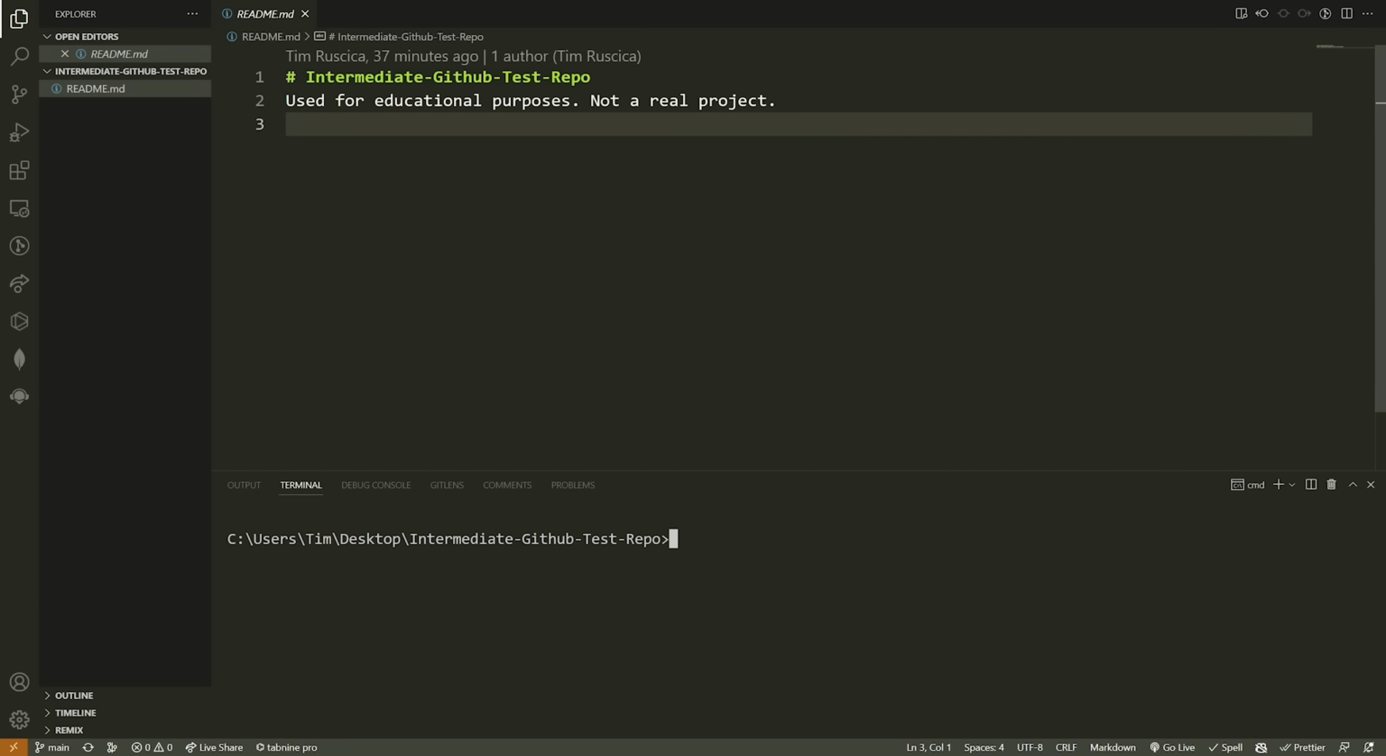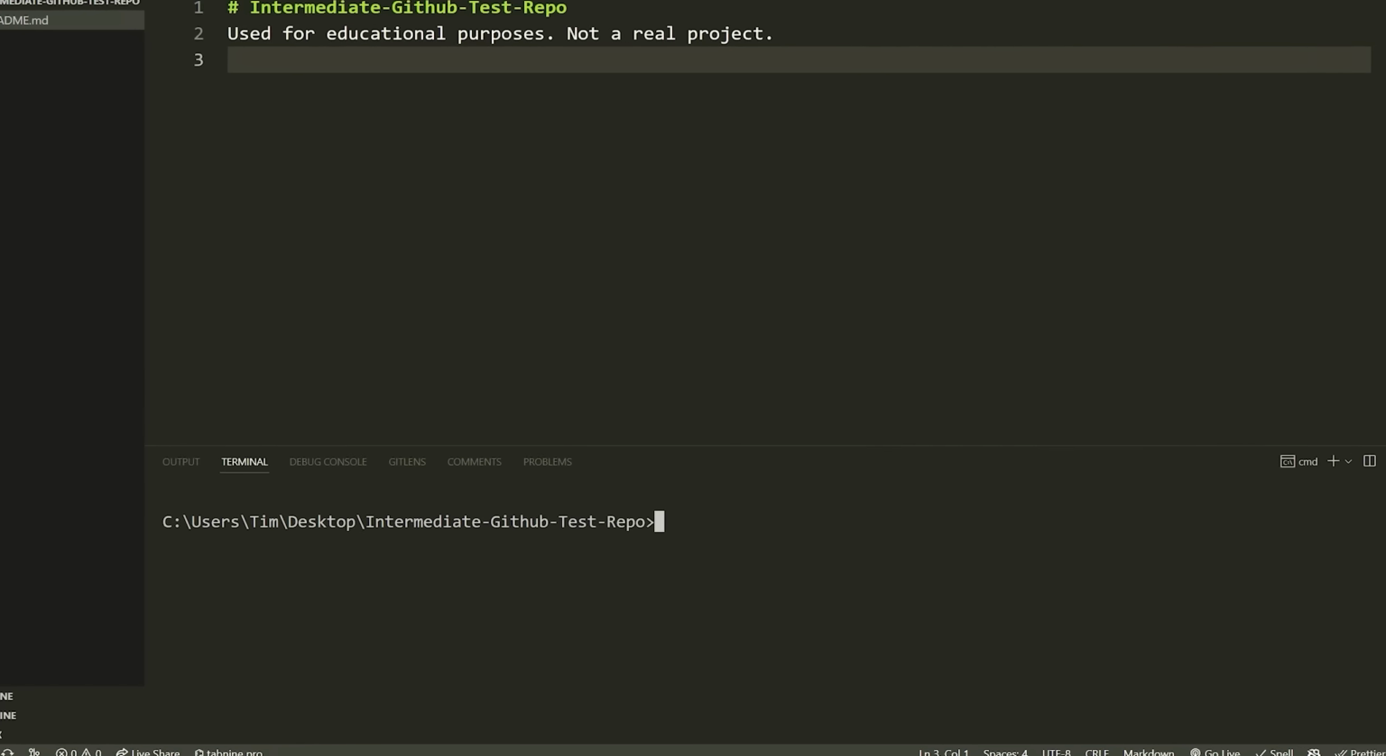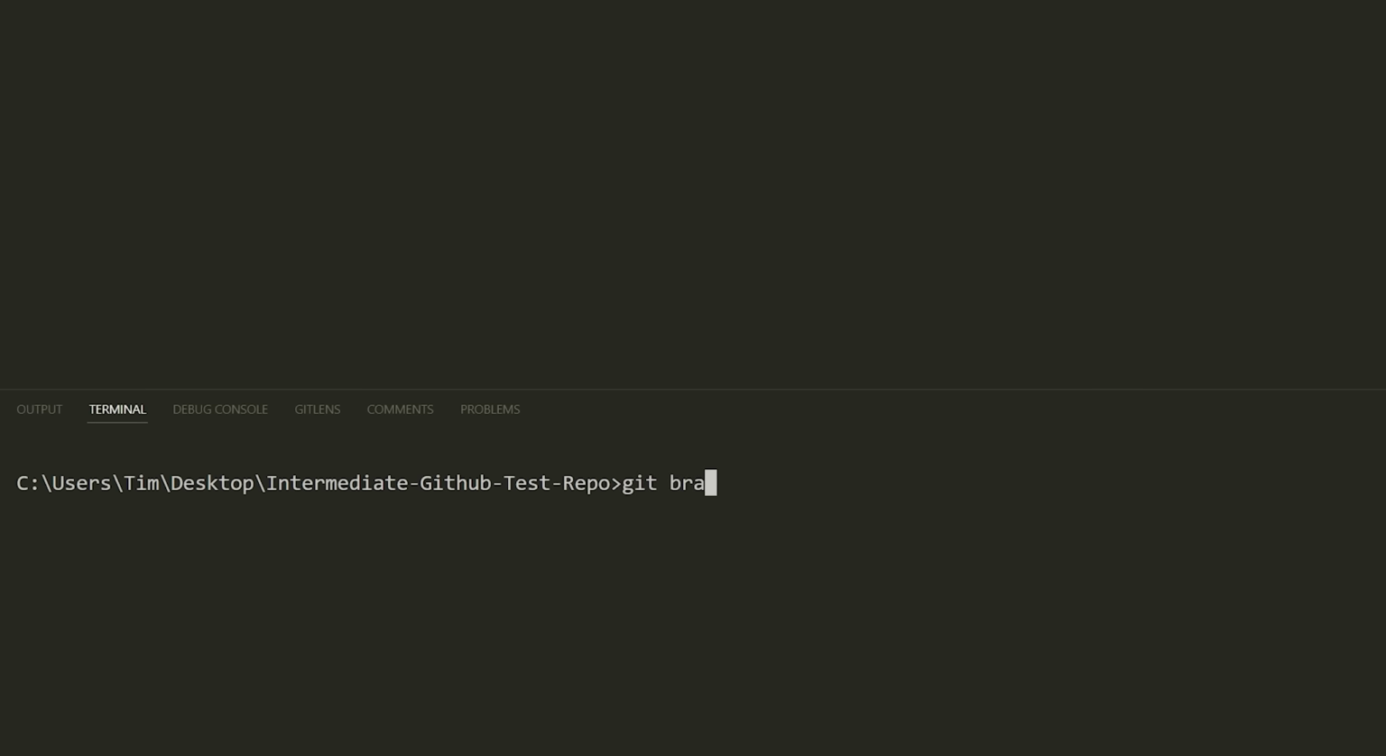Okay, so I've opened this repository here in Visual Studio Code, and I want to start creating a feature. I want to start adding some code. Now, obviously, I'll just do something simple for this video, but what is the process to do this? Well, the first thing I always do is I check what branch I'm currently on by typing git branch. In this case, I'm on the main branch. That's what I want to be on.